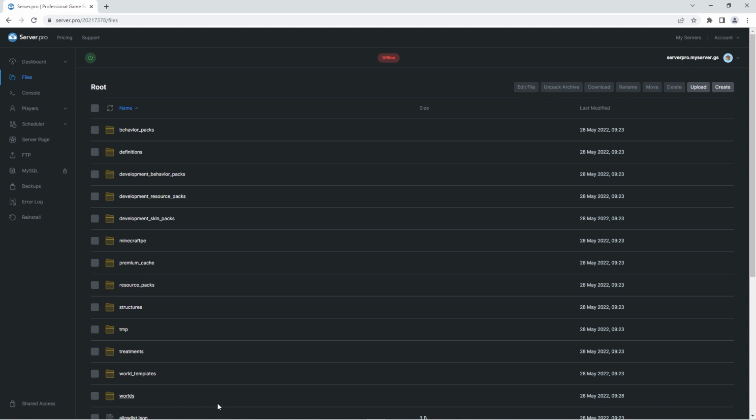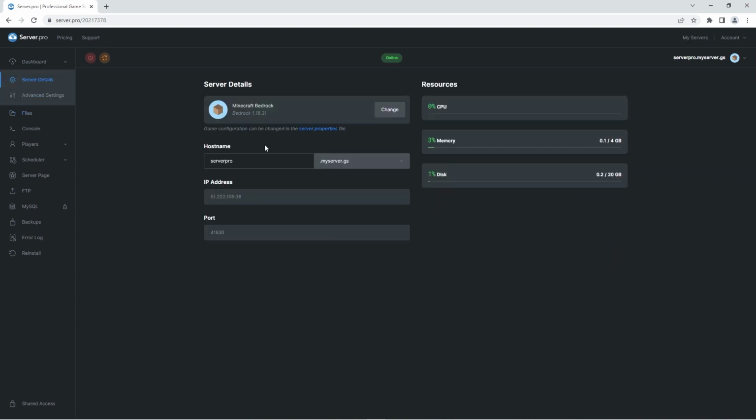At this point, you can simply boot your server up and play, or you can upload add-ons onto the server to play with. If you're not sure on how to upload add-ons onto your server, we've actually made a video on how to do so. We'll leave the link to that in the description. However, when you finish setting the server up, you can turn it on. Then head to the dashboard and copy the host name.